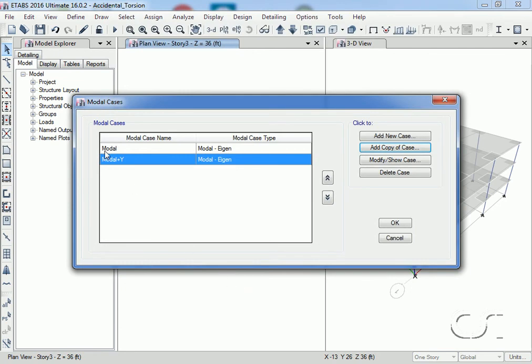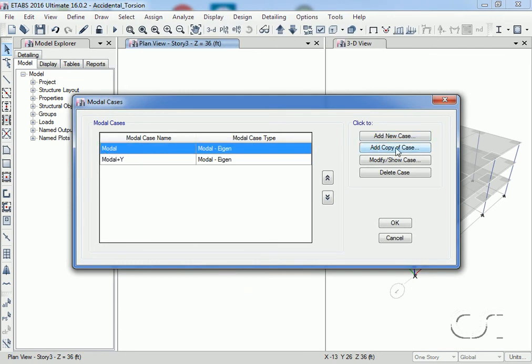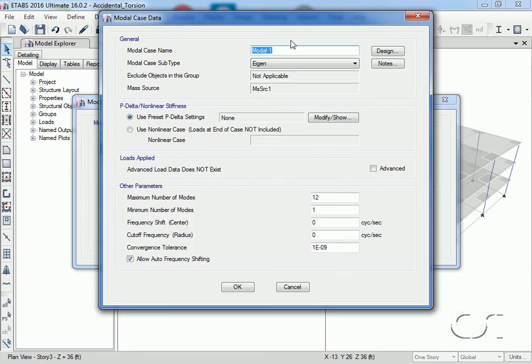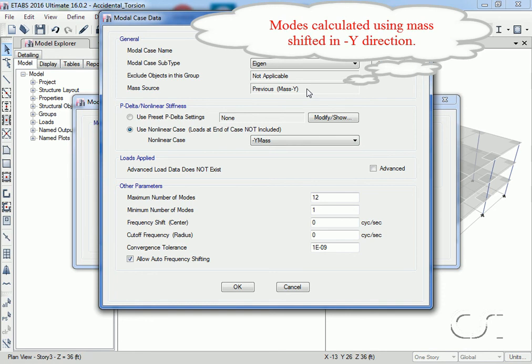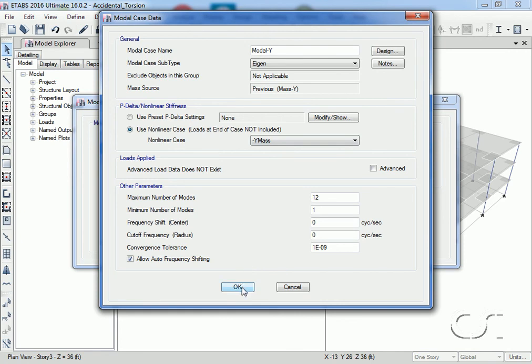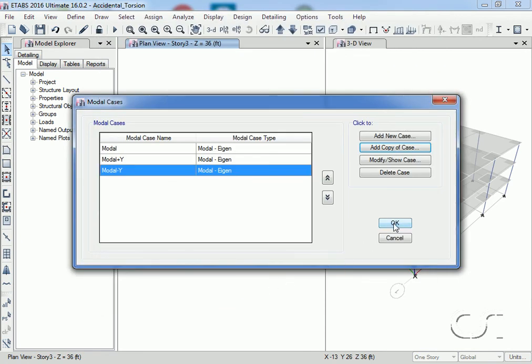We will repeat this process, again copying the modal case, but this time naming it modal minus y, and selecting the minus y mass nonlinear case. This will result in the modal case determining modes based on masses shifted in the minus y direction. We are now ready to set up the response spectrum analyses using these new modal cases.